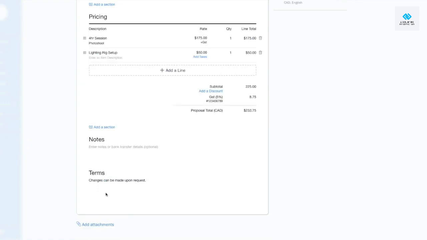Now from here, we do also have the option of our notes and our terms, similar to an invoice or an estimate here, where you can enter in the notes. Now this will be a one-time field for this proposal only, or terms which will be set and saved for the next estimate or proposal.